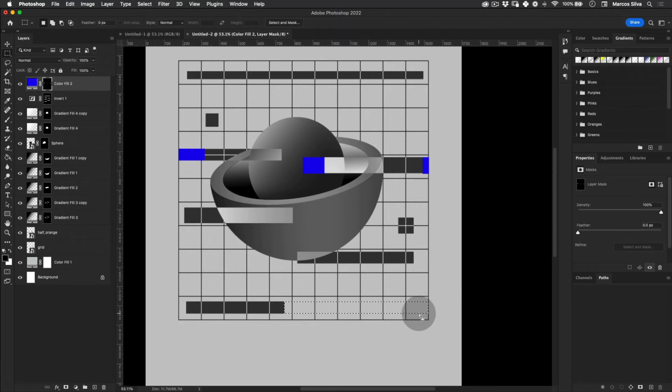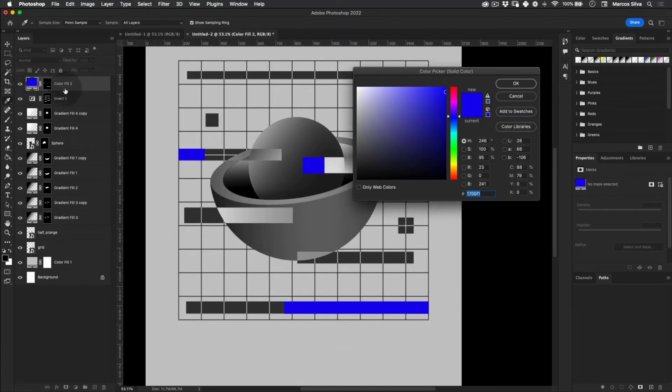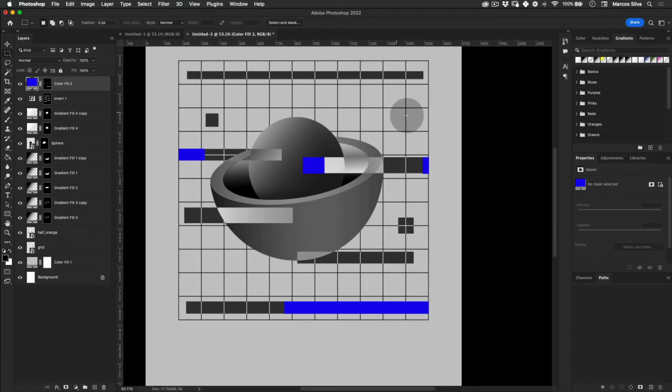I really like to use this technique for that. And as I said before, if you want to change the color using the color fill, you can just drag it, change the color to any other colors you want really easily. I'm gonna leave mine in blue because I really like this very fluorescent blue, almost neon. So I'm gonna do the same thing here.